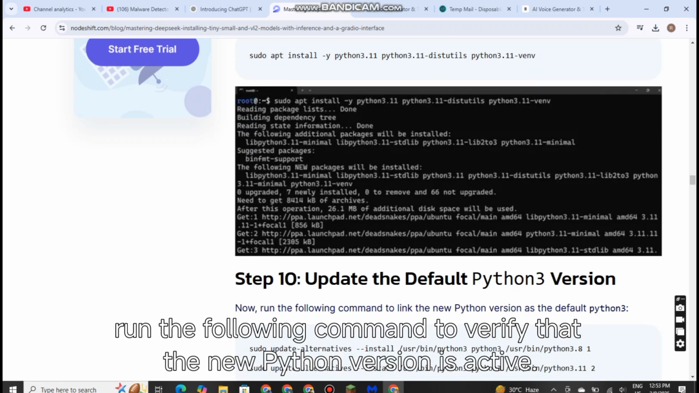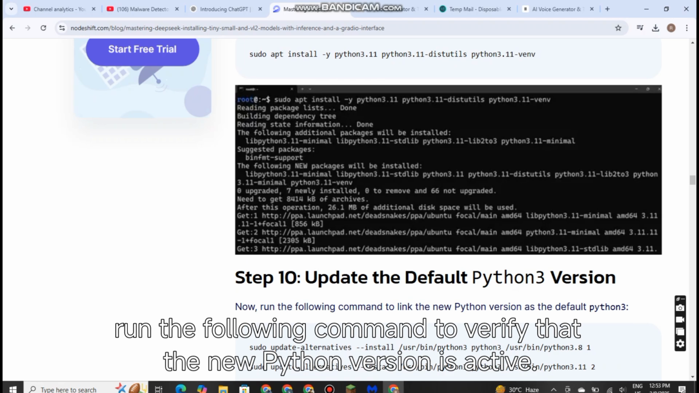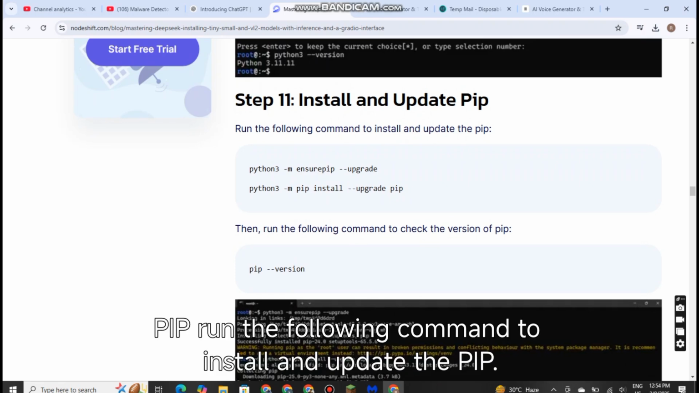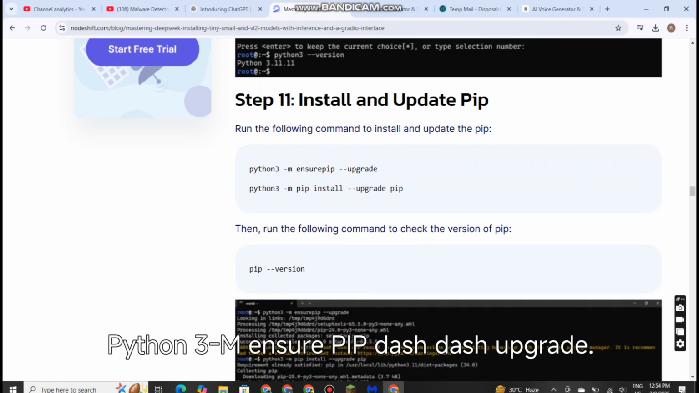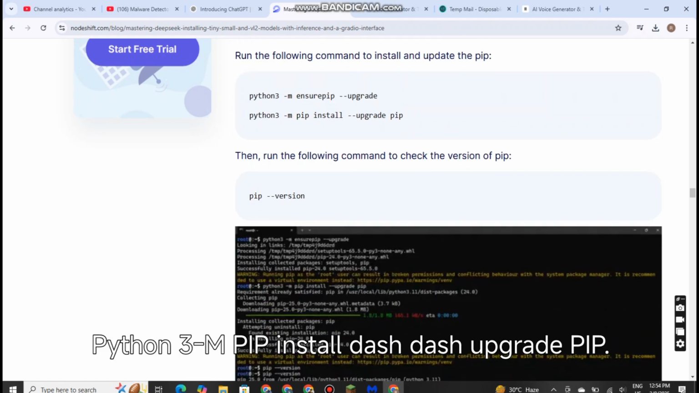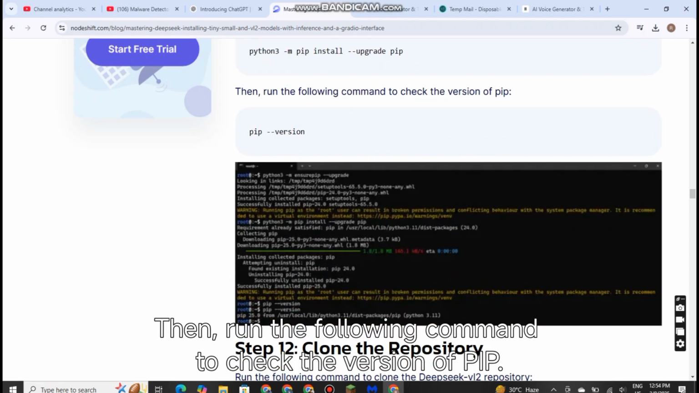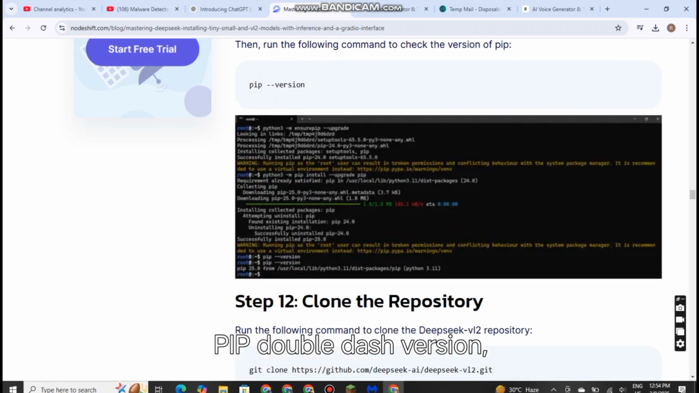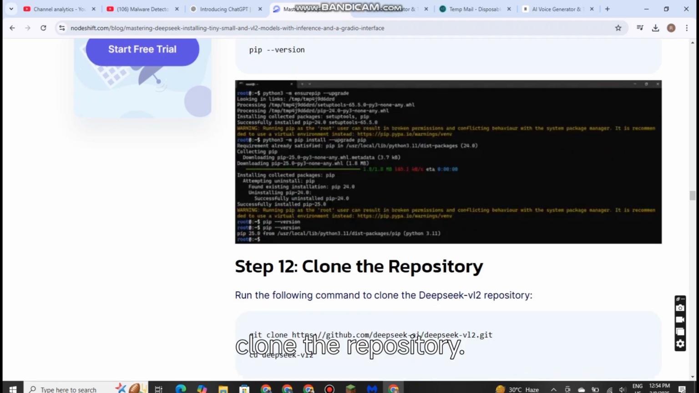Then, run the following command to verify that the new Python version is active: python3 --version. Step 11. Install and update pip. Run the following command to install and update pip: python3 -m ensurepip --upgrade, python3 -m pip install --upgrade pip. Then, run the following command to check the version of pip: pip --version.